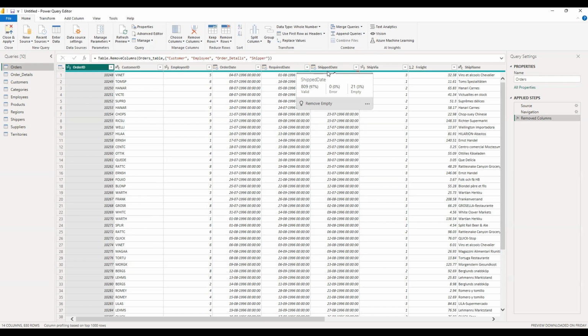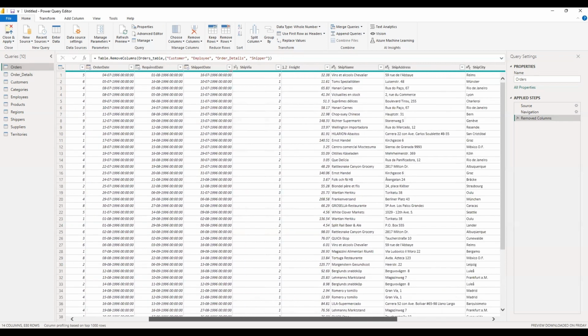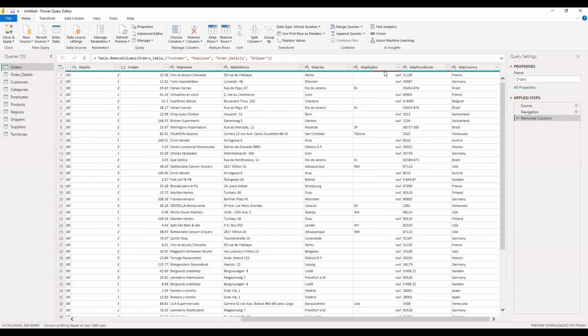Now if we see the shipped region column, let's scroll down to the shipped region column. Here you can see that there are around 61% of the empty data, while 39% is the only valid data. This column profiling is currently running on the top 1000 records only. So if you have more than 1000 records, or you want to perform the column profiling on your entire data set, you can change that.